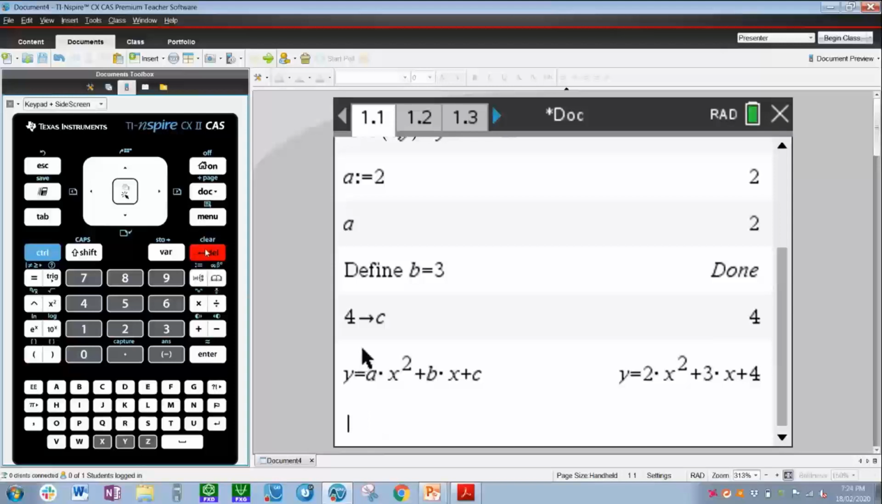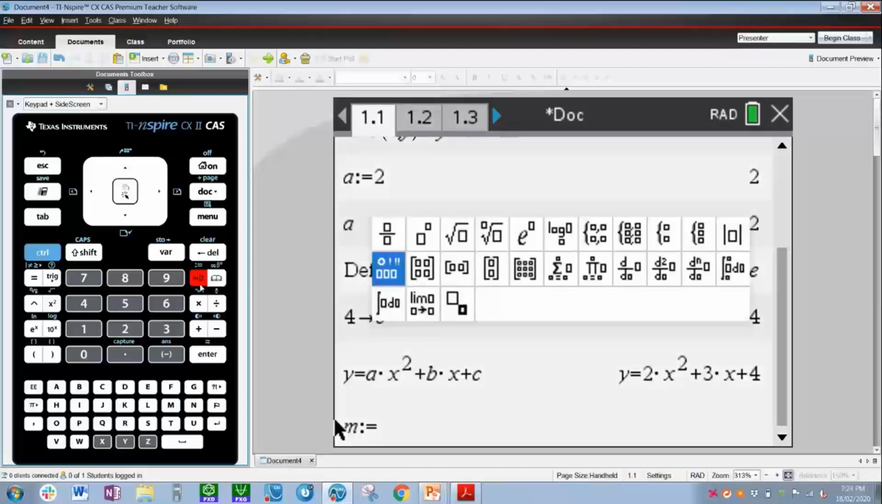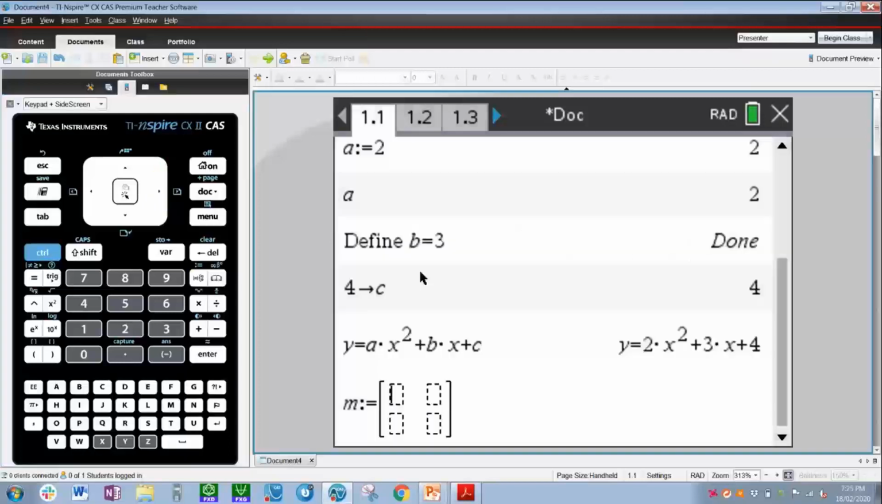You can also define matrices the same way. So with matrices, let's say I have a matrix M, and I want to define it as, let's say, the 2 by 2 identity matrix. The quickest way to do it is you can press the template button as I've got highlighted there, and on your calculator in the very second row of the palette that appears is a 2 by 2 matrix, and you can press enter on that, and you can type in your matrix that way.